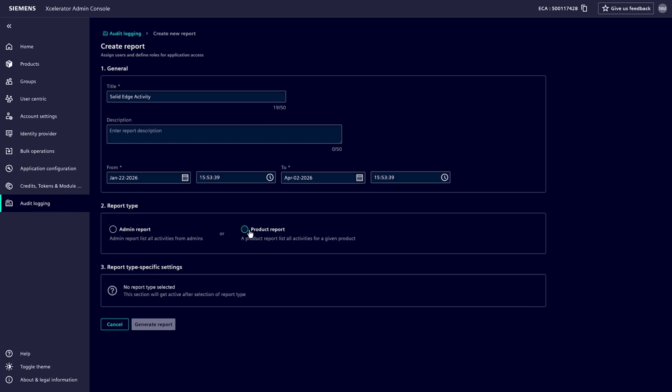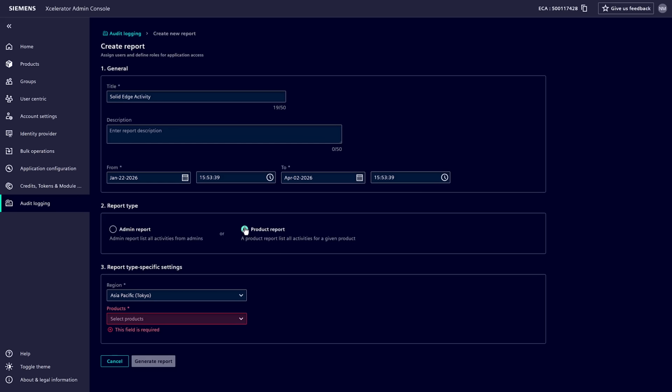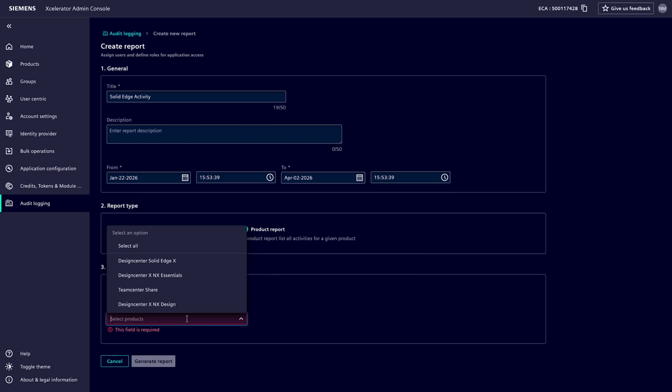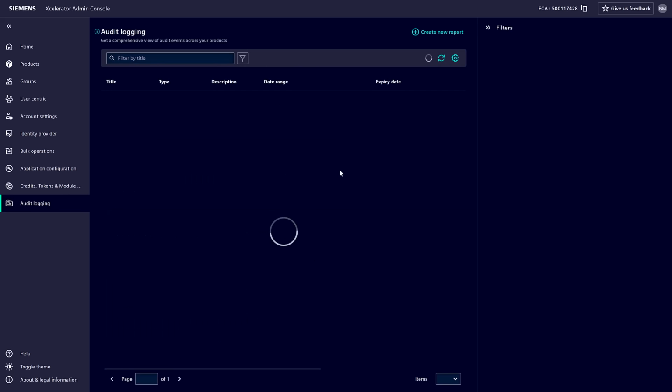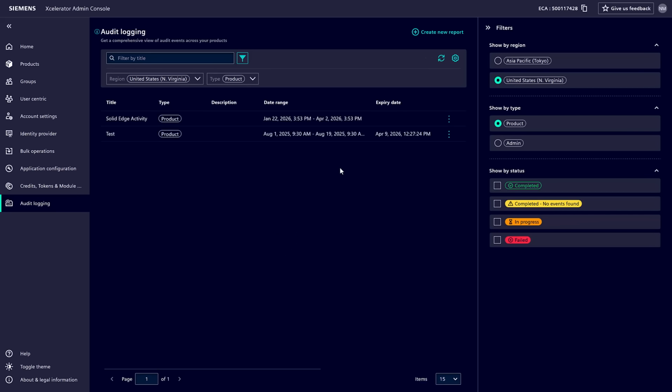We can choose the report type as Product Report. This gives the admin access to the data for a specific product that they have on their ECA. In this case, we are looking for Designcenter Solid Edge X in the US region, and then finally click on Generate Report. Within a few seconds, the report gets generated, which can be downloaded.